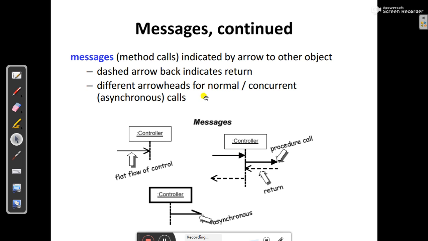Other things to be noted here: this is the incoming flat flow of control, and this dashed arrow line is for return. A dashed arrow indicates return. This is again a procedure call, or the same type of procedure call or method call. If the arrowhead is only one part, this is asynchronous. There are different arrowheads for normal or concurrent calls. So this type of call can be concurrent, meaning a parallel call can be given like this, or normal arrowheads can also be given. This arrowhead is a black triangular arrowhead, and that is for a procedure call.